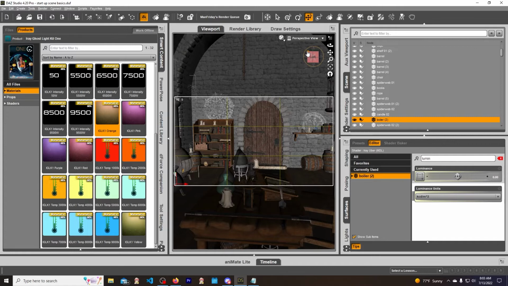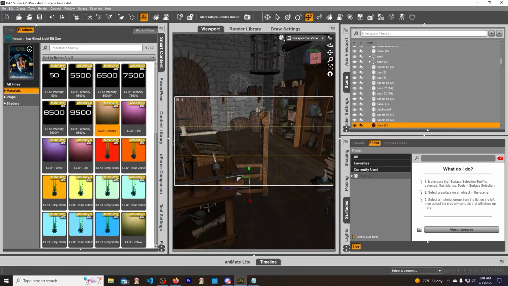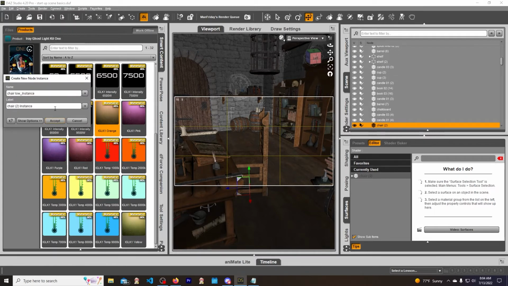So one thing that I have learned is there is an asset that you can get off the DAS store, but you could do this yourself too by making duplicates and nodes and whatnot. So what I do, I'll show you the homemade way first. So let's say we have two of these chairs, right? We can go up and create, and then we can create a new node instance.